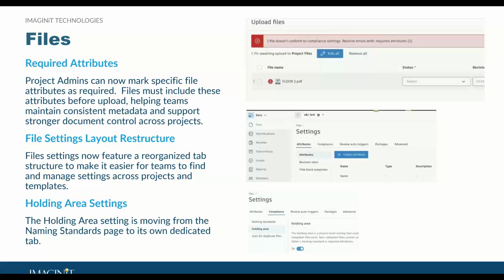The result for you is going to be stronger document control, more consistent metadata across your entire project, and cleaner downstream integrations into tools like cost management or asset tracking.